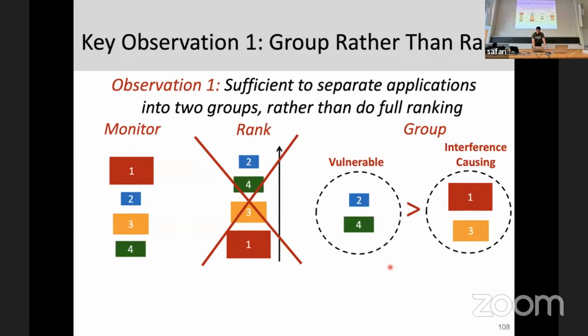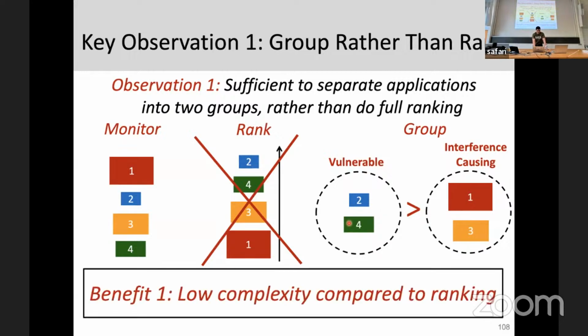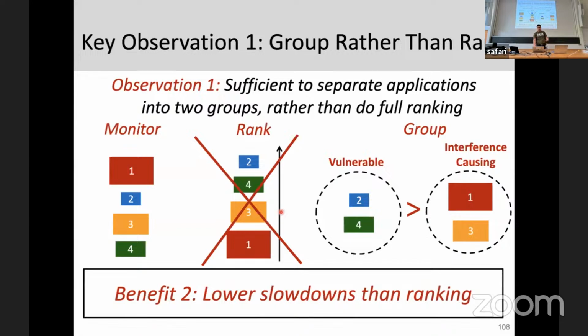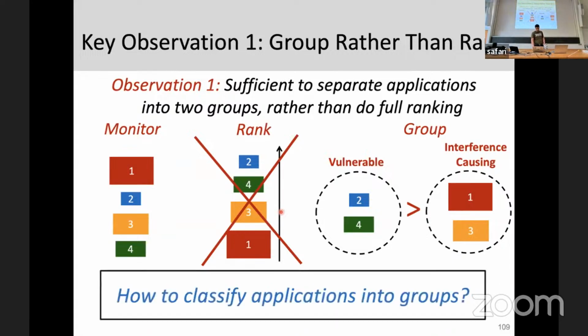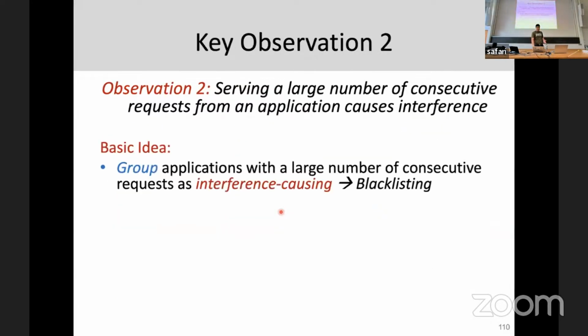And then the idea is you will prioritize the interference-vulnerable requests over interference-causing requests. This is much less complicated in terms of latency and area, and we will have some results that show that compared to full ranking, and it also has lower slowdowns than ranking. Now, how do you classify these applications into groups?